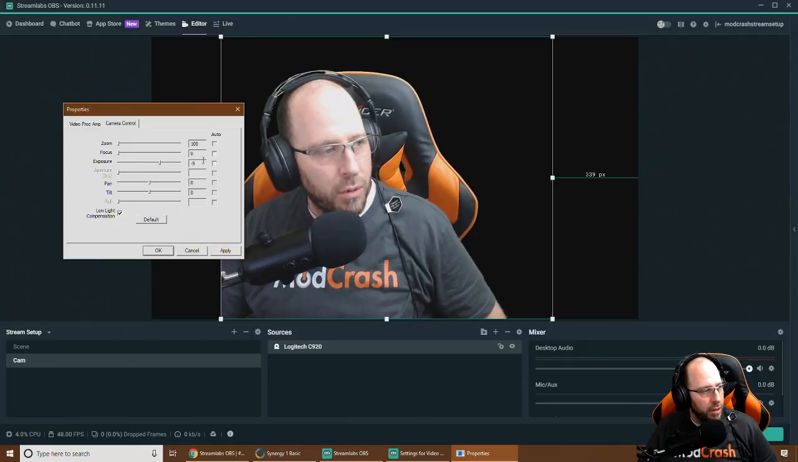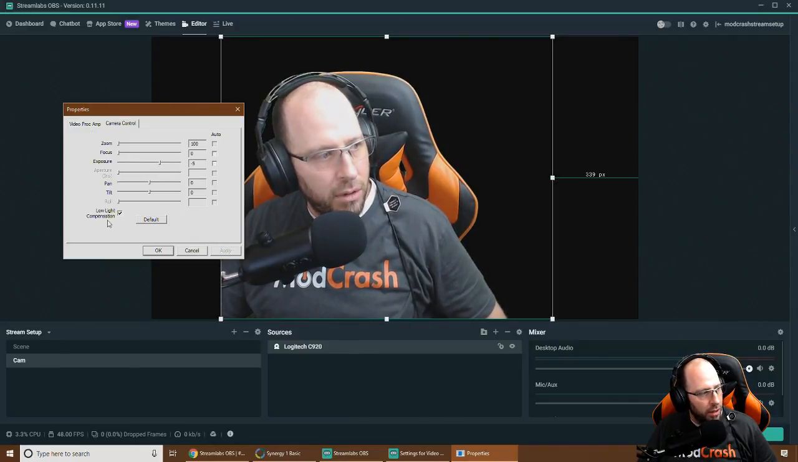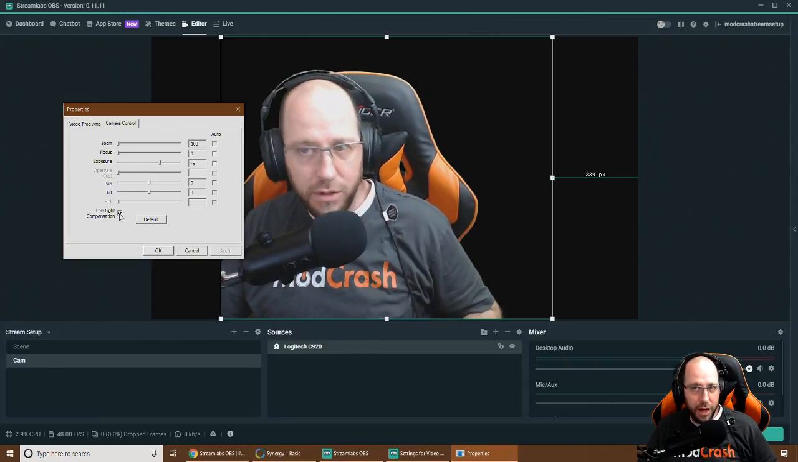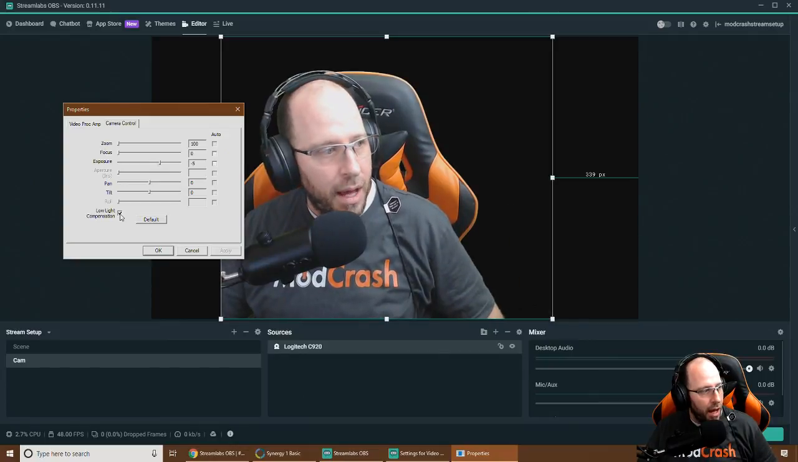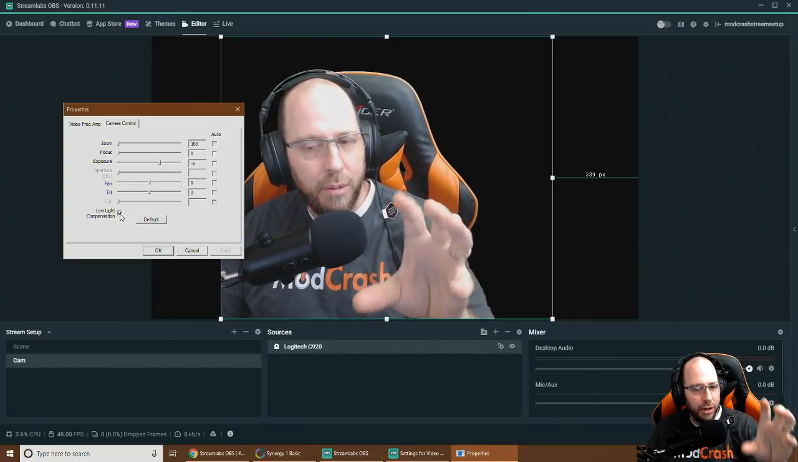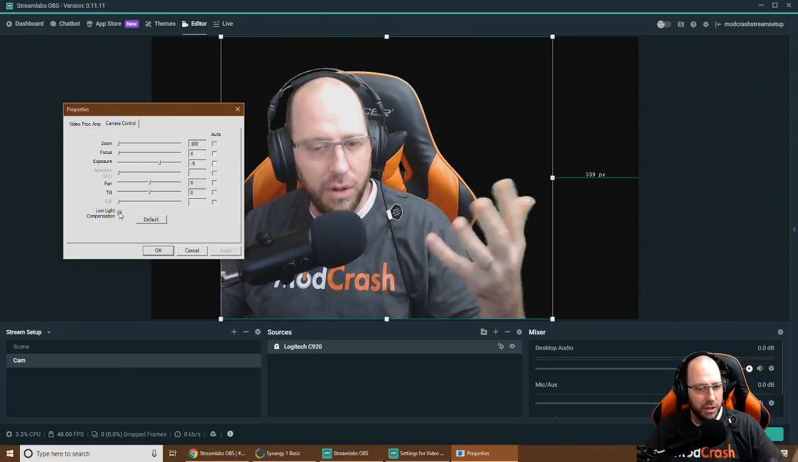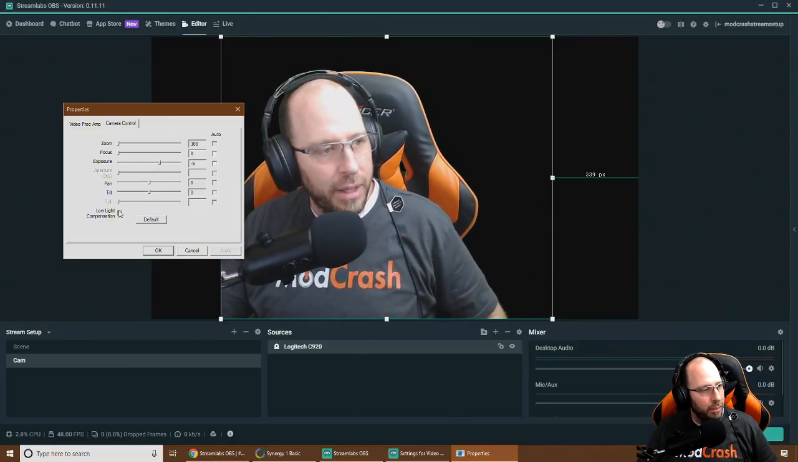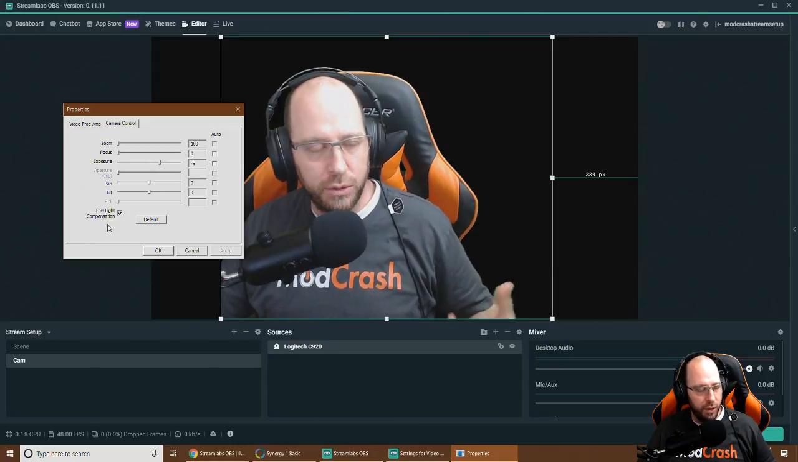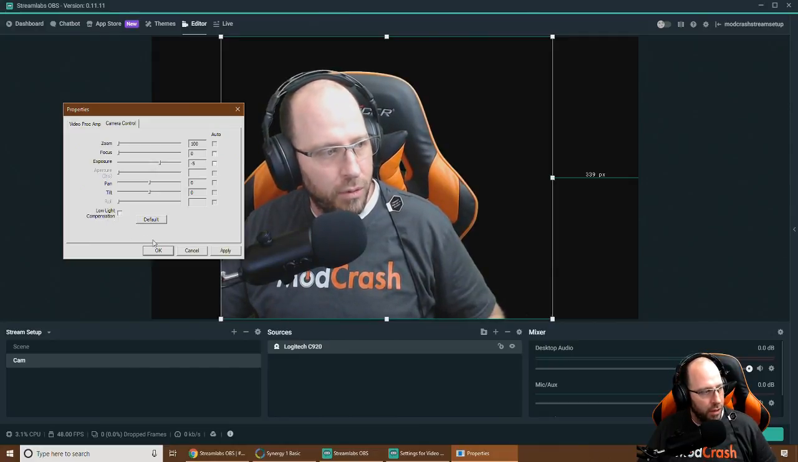Auto exposure I'm going to take off as well, because I don't want anything to move around. Low light compensation I can also take out, because I do have plenty of light here. And we basically want the camera to do as little work as possible. We don't want it to do all this processing and make it hard on the camera to mess with frame rates or anything like that. So I'm going to take that off as well.